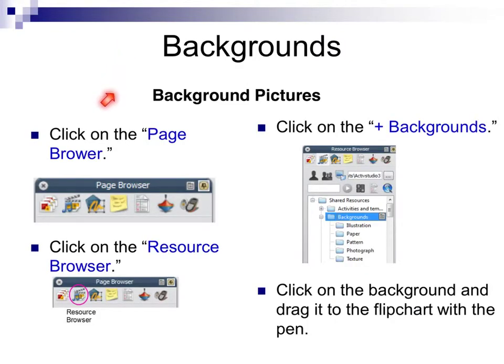You can also do background pictures. You will click on the page browser. When you click on the page browser, you want to go to the second one from the left. It's called the resource browser. You want to click on the plus sign where it says plus, it'll have a folder, and then it'll say backgrounds. Click on that. Up will pop illustration, paper, pattern, photograph, and texture. Click on the background and drag it to the flip chart with a pen. Just check all of them out and see what's available. You'll be surprised.